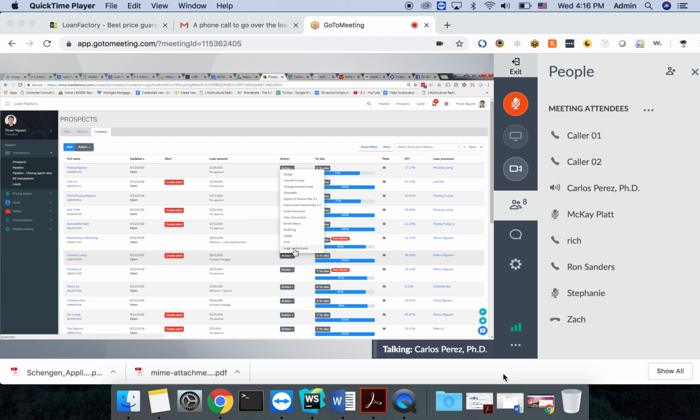And the last option is you can log in as the borrower. When you log in as the borrower, you are inside the portal. So let's say, for example, this one, I can log in as this borrower.